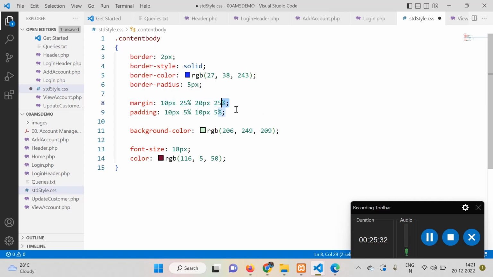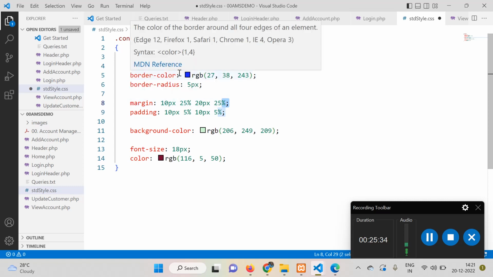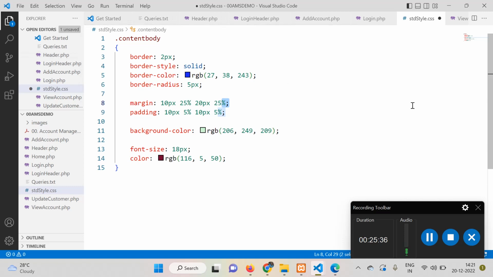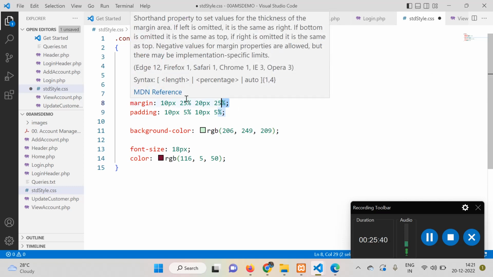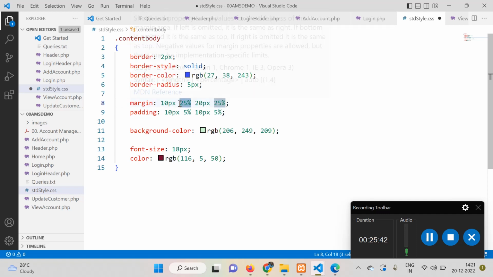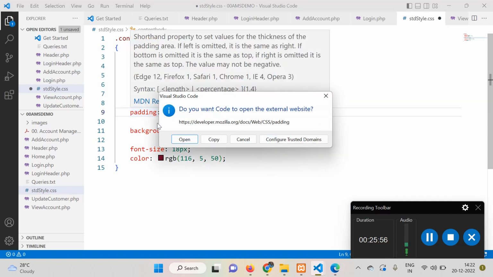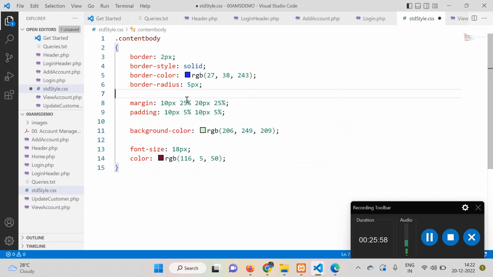So the content body division is going to be placed in the full page. For the page's outer side, we will leave the 25% space. On the inner side, if you want to leave space, you have to use padding. Okay, within that content body division, on the inner side, if you want to give space, you have to give the padding. So we have set only margin and padding. With this, we can make the contours aligned in the page. Right? So these two are the important ones.